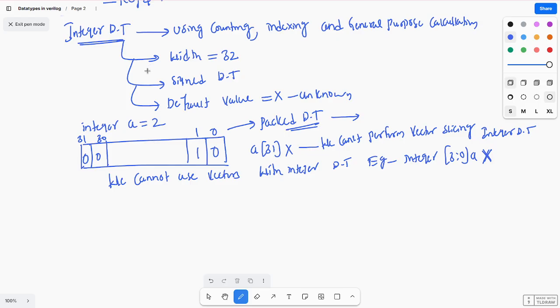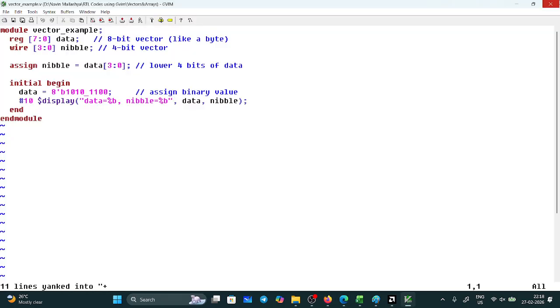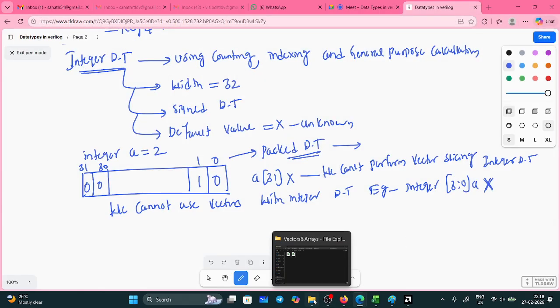Have you understood the integer data type? Okay, we'll see one example related to integer data type. Once I take 10 more minutes, I will complete the data types. Is it fine now? Okay.